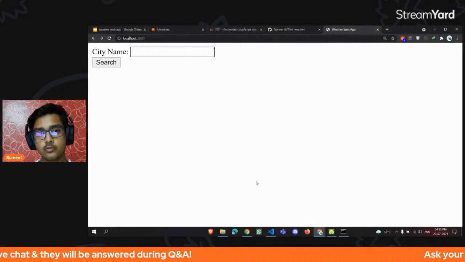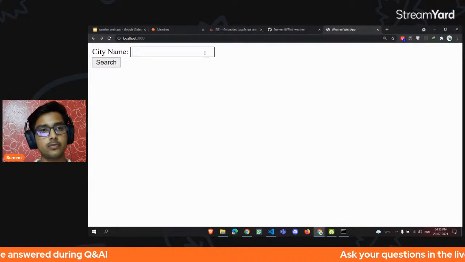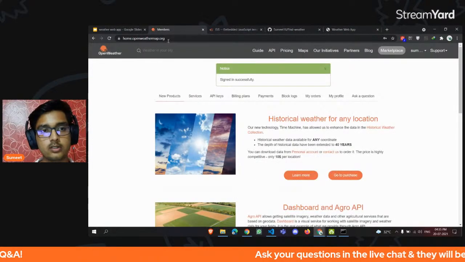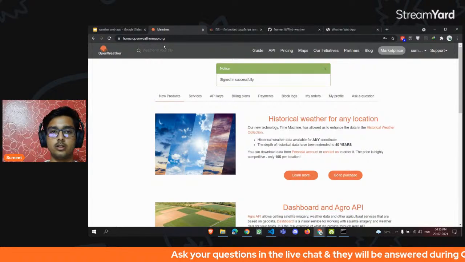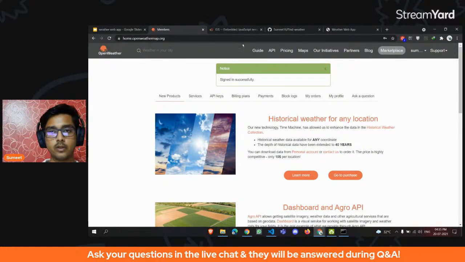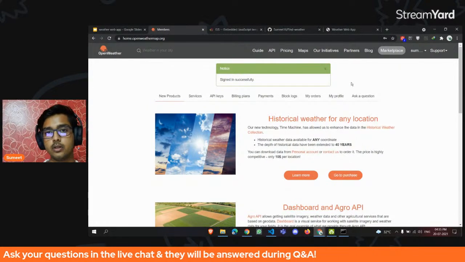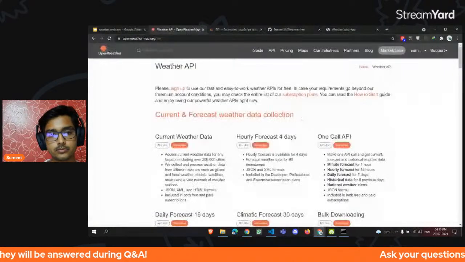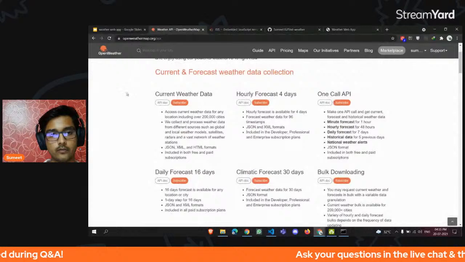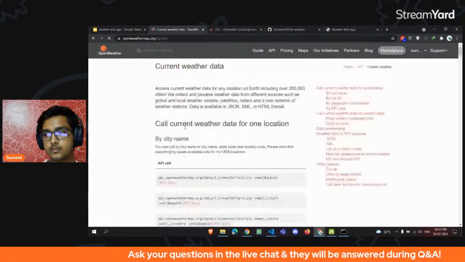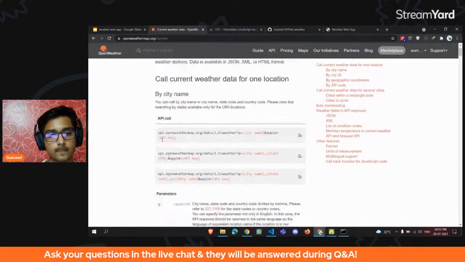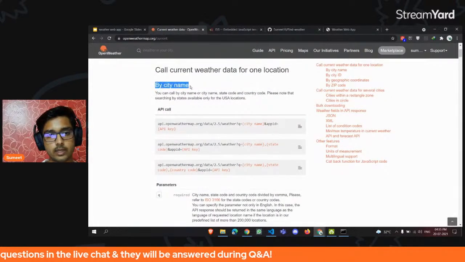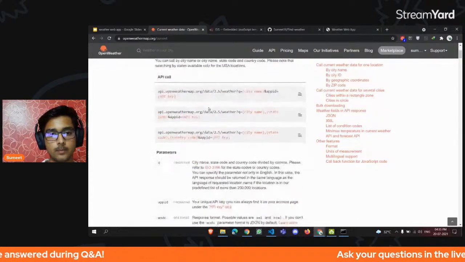So from where are we getting the API? We are going to use this website called Open Weather Map. It's a really nice website. It's free. You just need to sign up here and click on this API. Now we are fetching the current weather data, so click on this API docs, and we are searching by city name. So this is the API path.